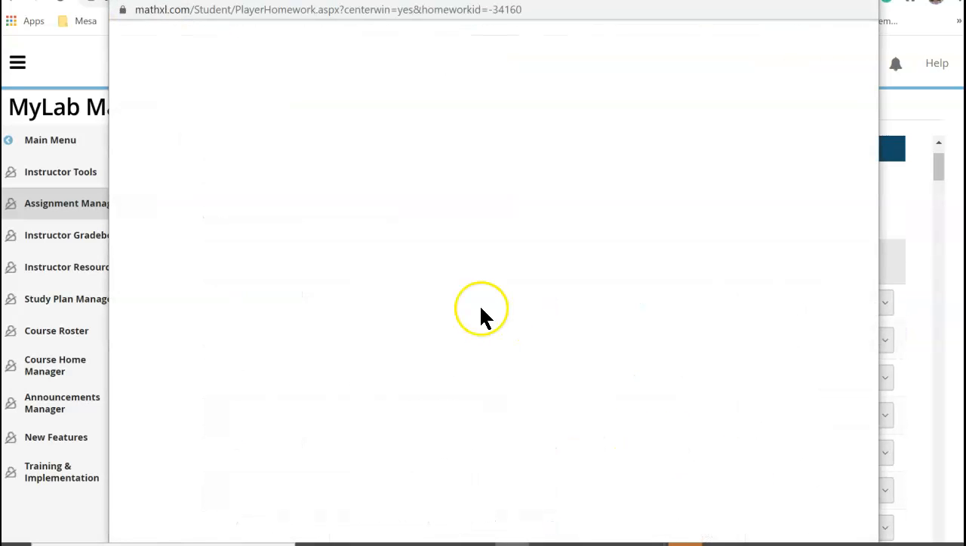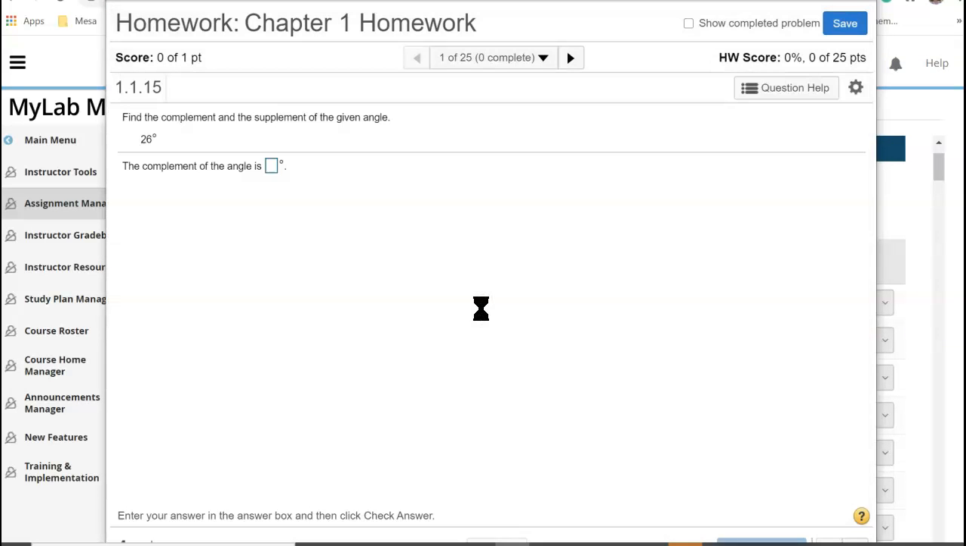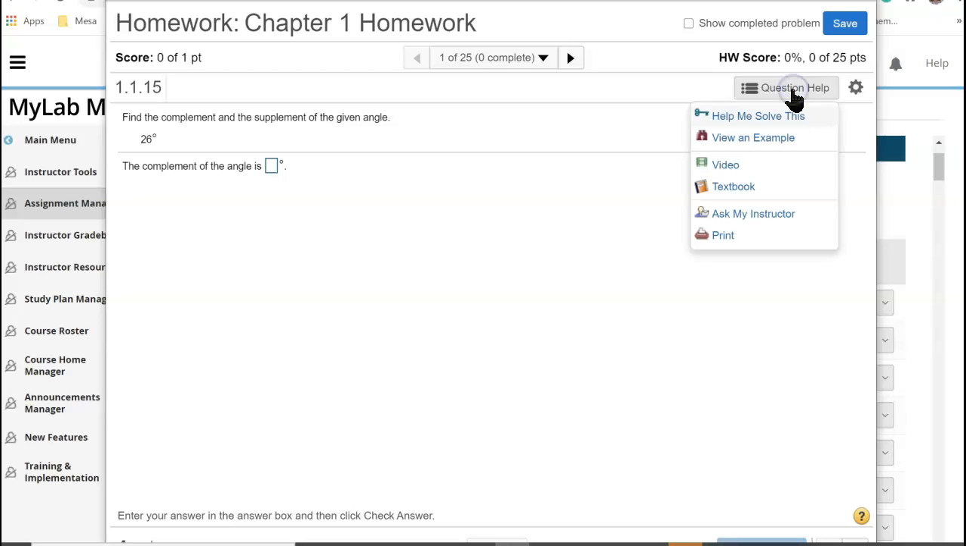I forgot to show you that when you're in a homework problem, up in the right-hand corner, I've turned on the learning aids. If you are stuck on a problem, you can click here on the question help, and you can go through a help me solve, which will walk you through step by step. It'll give you a view an example, bring up a short video if one exists, take you to the textbook, or here's an option that is ask my instructor. This will send an email to me, and it will show me exactly which problem you're working on, and then it will also show me if you have answered the question at all and gotten it wrong.